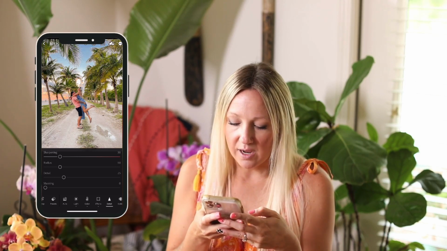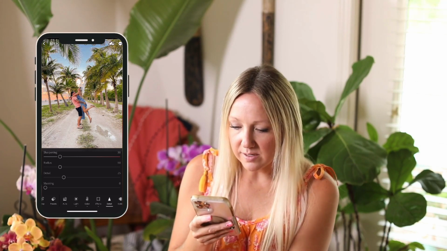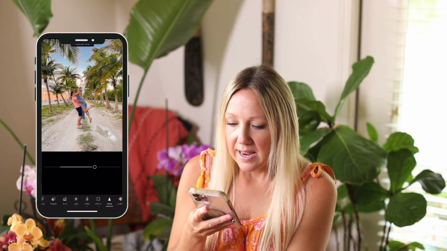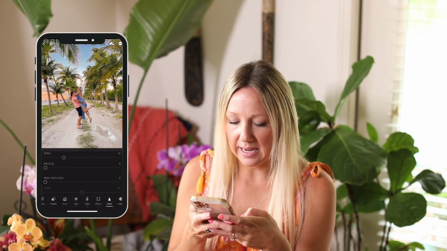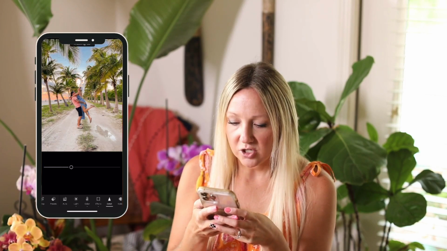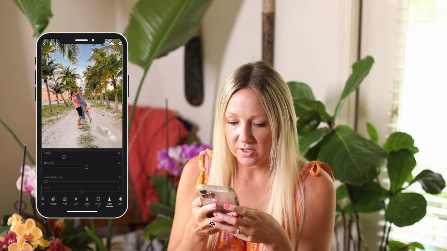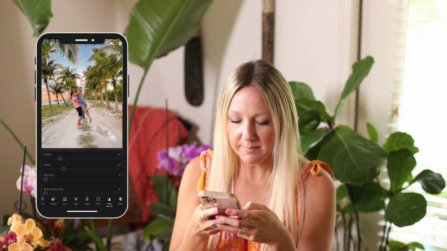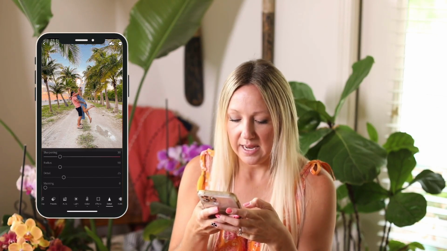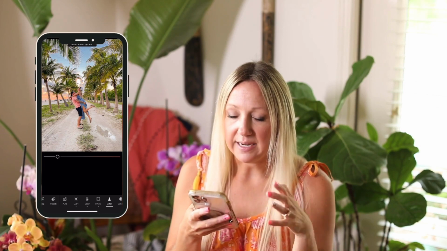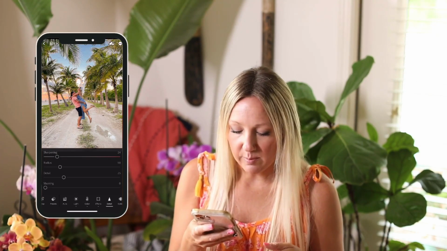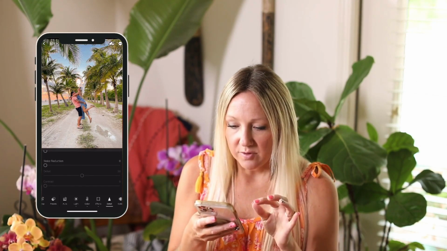So once we have added some sharpening, then you can see we also have a radius tool for that, how far we want that to go, detail, masking, and all of these tools just change the effect of the sharpness. I'm typically not playing with any of these. I'm just adding some sharpness into my photo and leaving it as is because I want it to feel as natural as possible.